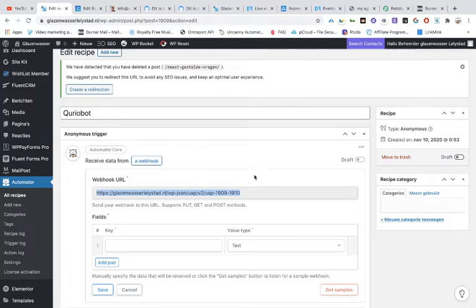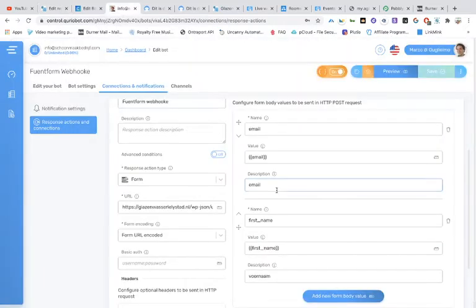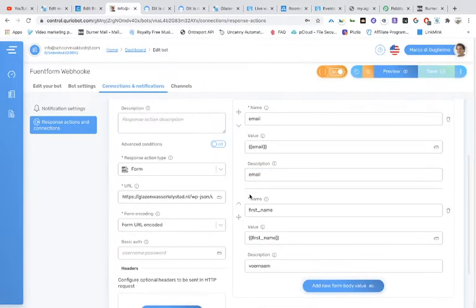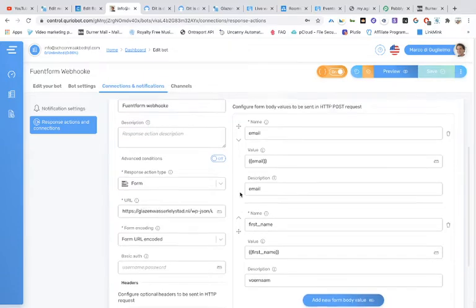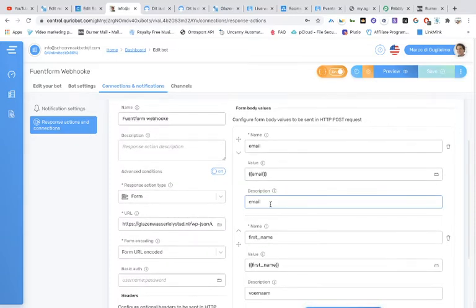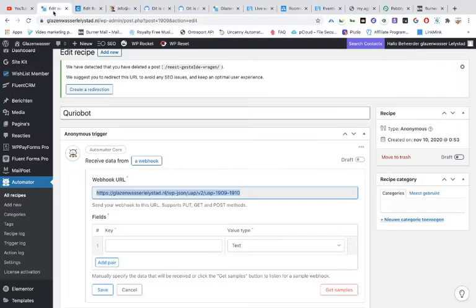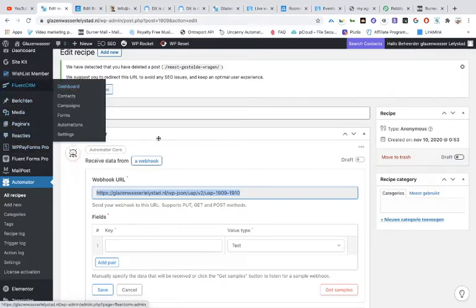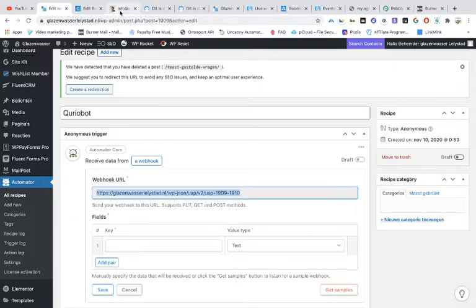Now, what is the beauty of Quriobot? Well, imagine that you have this put into your Facebook messages. You can do that with Quriobot. There are a lot of tutorials on how you can do this. So when somebody goes to Facebook and enters their email address and their first name, then they're going to be added into FluentCRM and into your websites.